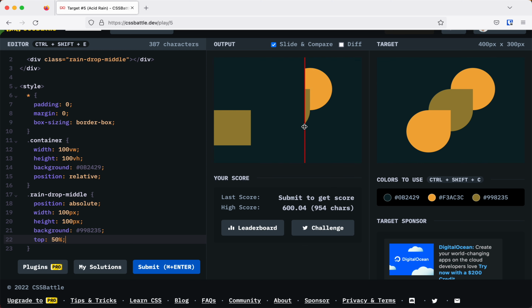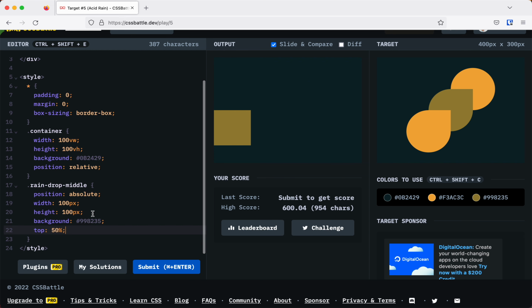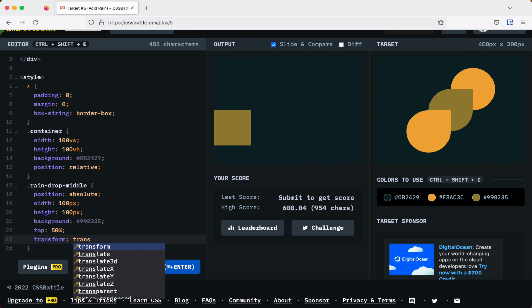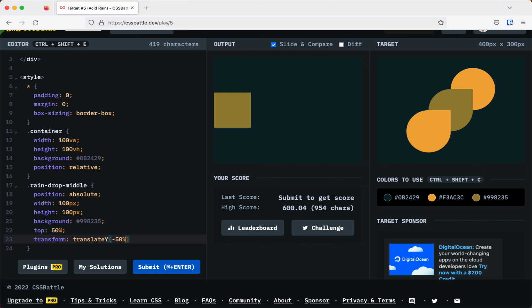So again, this is not vertically centered, because the top part here is vertically centered, but we want this to be centered based on the center of this element. So what we could use is this transform, and we can say translateY, translateY is going to be negative 50%. So that solves our problem. Now it is vertically centered.